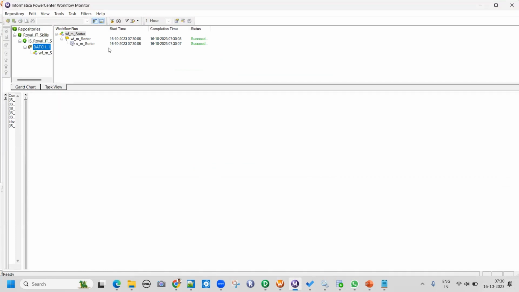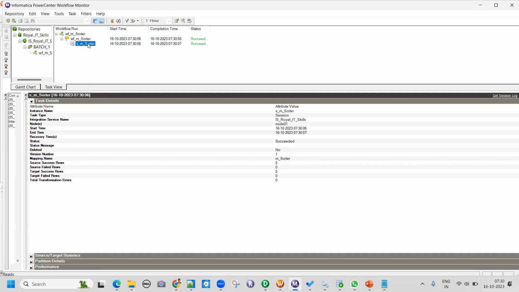Okay. So, I'm just double clicking on this. The properties will come. If it is not coming, just click on the session or workflow, and you can select this hand symbol. So there is one symbol, right? Hand symbol. You can click on that properties, and it will appear here.